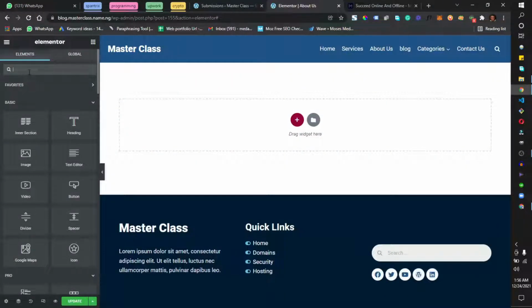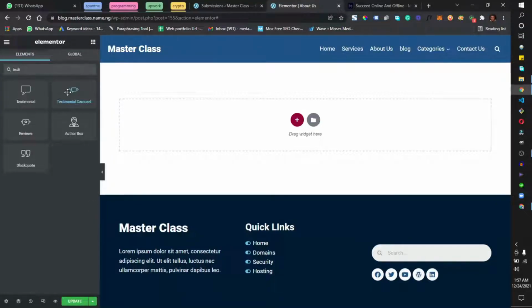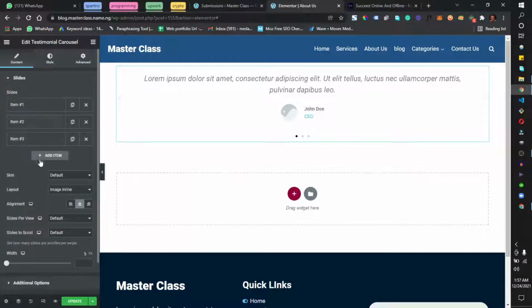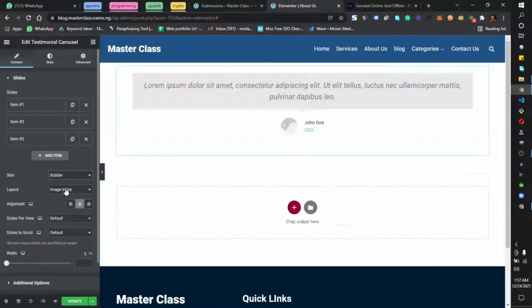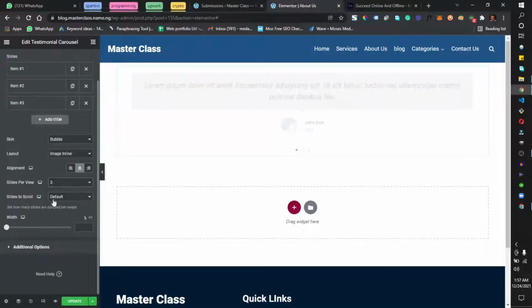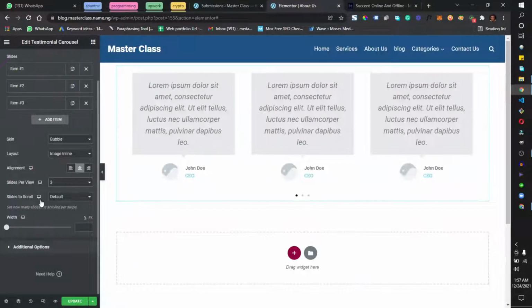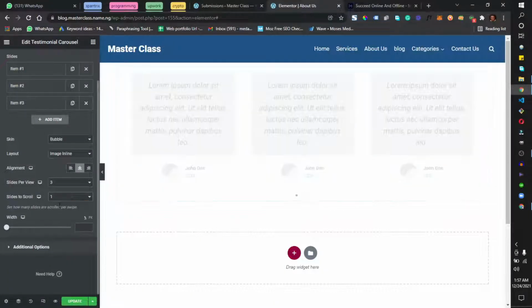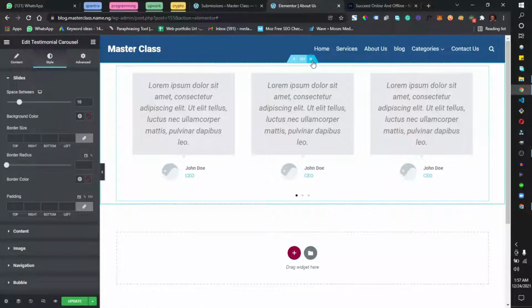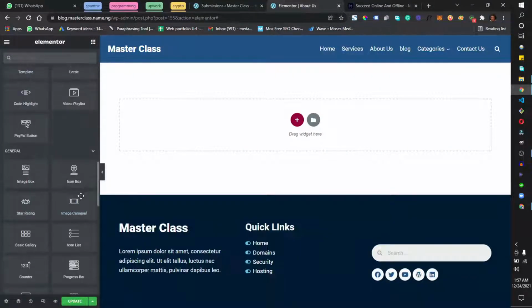Another widget I want to introduce you to is the testimonial carousel. I'm going to drop this in right here. So I can decide to make this default skin. I want it to be bubble, and layout, image inline, and so on. We have that. Slides per view, I want it to be 3, and we have this, and slide to scroll 1. This is used to create testimonials. If you have testimonials from your clients, you can use it to create your testimonials, and you come to style to customize it. As simple as that.